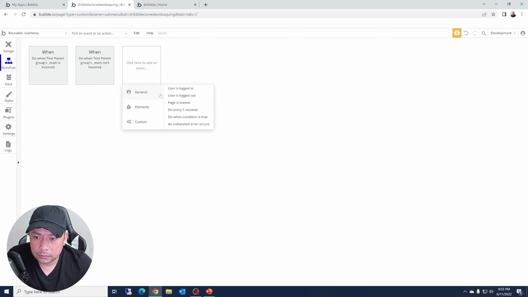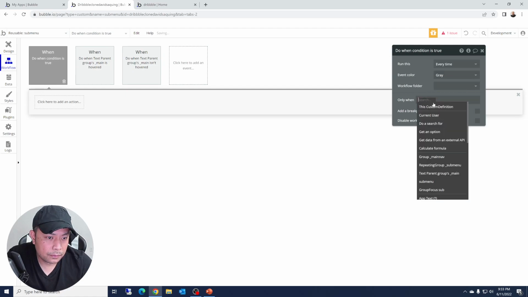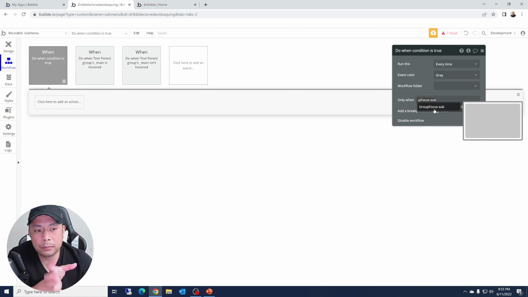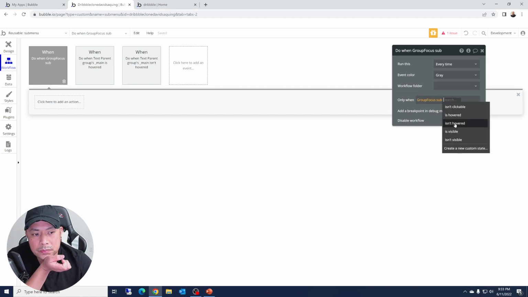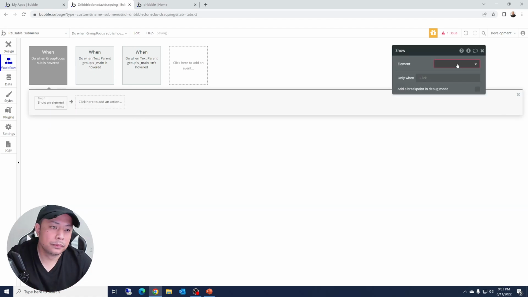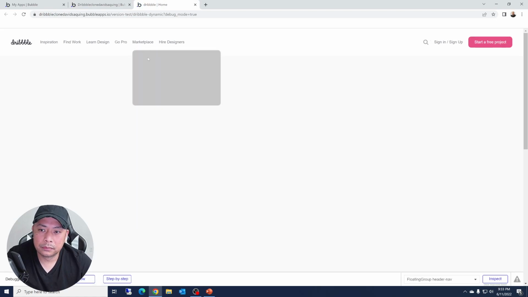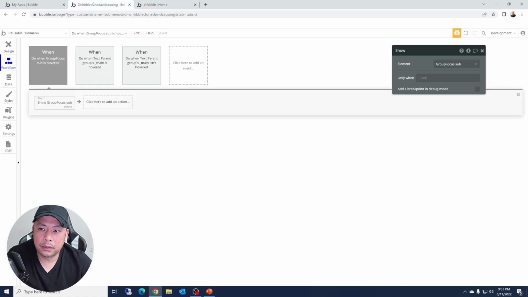Another one is, do this every time. When the subgroup is hovered, we want to display that same subgroup. We want to show that group focus, right? And when we unhover it, we want it to disappear, right?